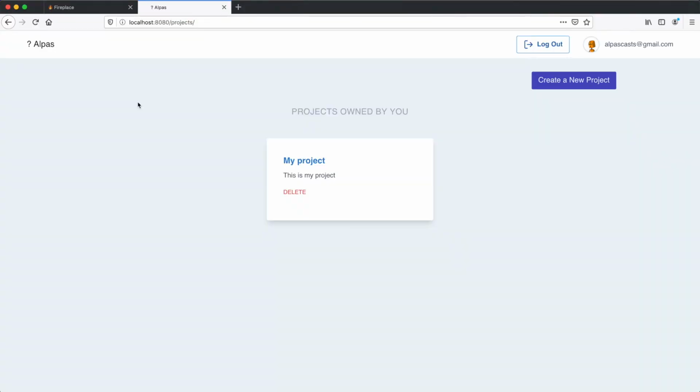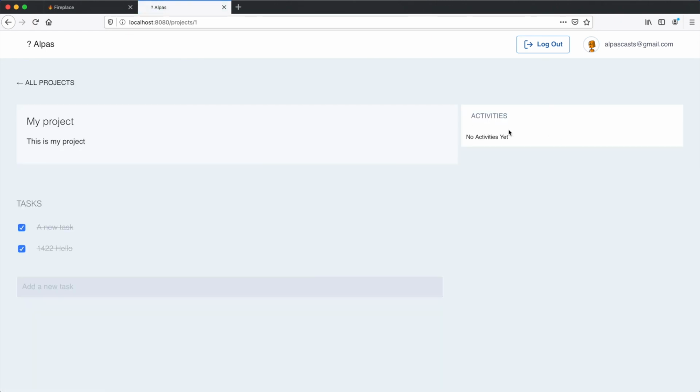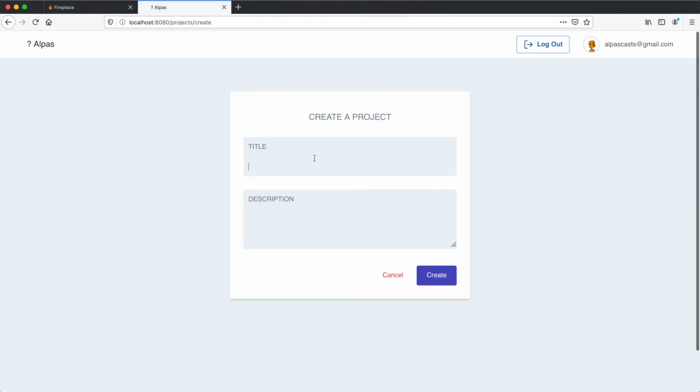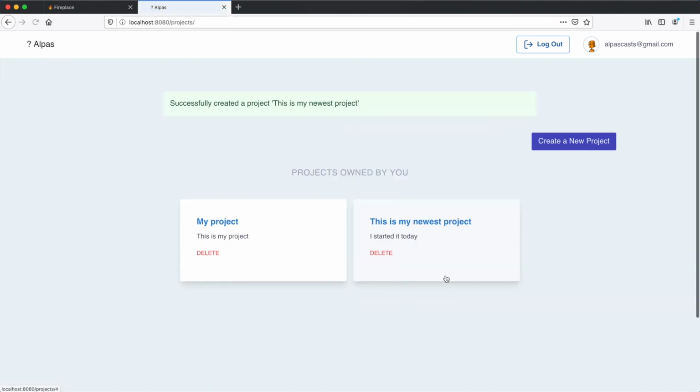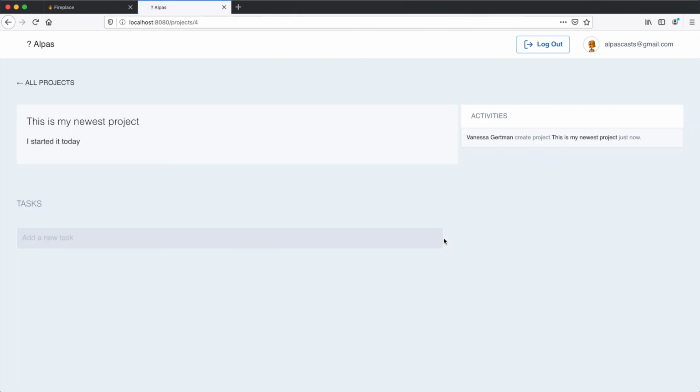Okay, so let's start by looking at a project which I know doesn't have any activities because I created it before we logged anything. And you'll see now we've got that empty state view of no activities yet, so that's good. Let's create a new project. All right, now if we go and check this project out, you'll see there's an activity in there that says that this user created a project, and it includes the name of the project. When did it happen? Just now.